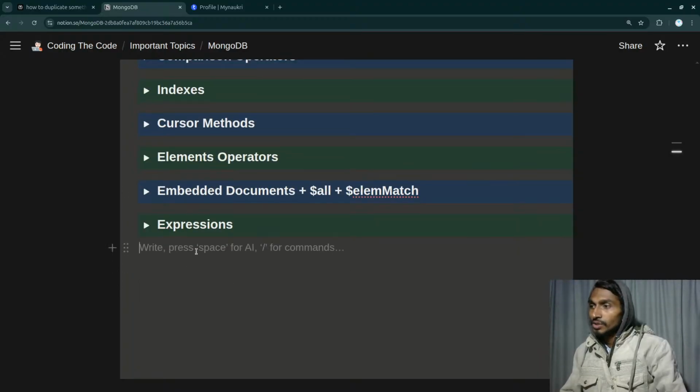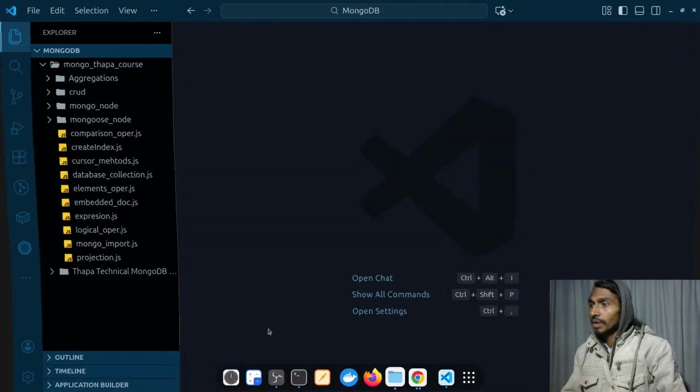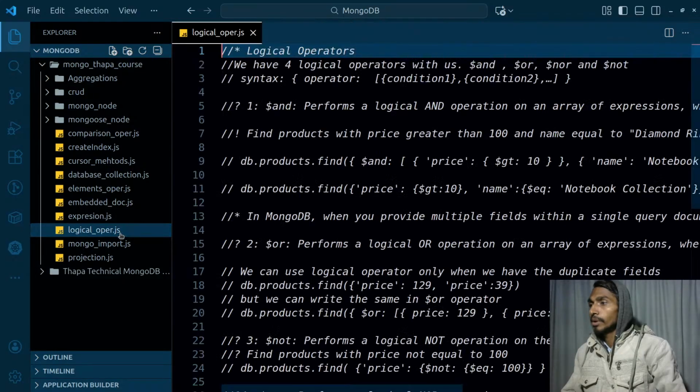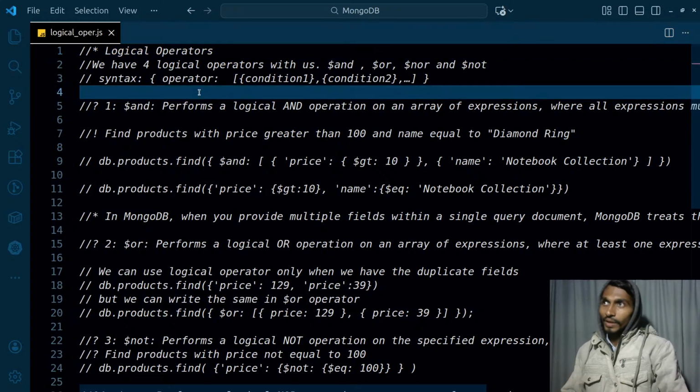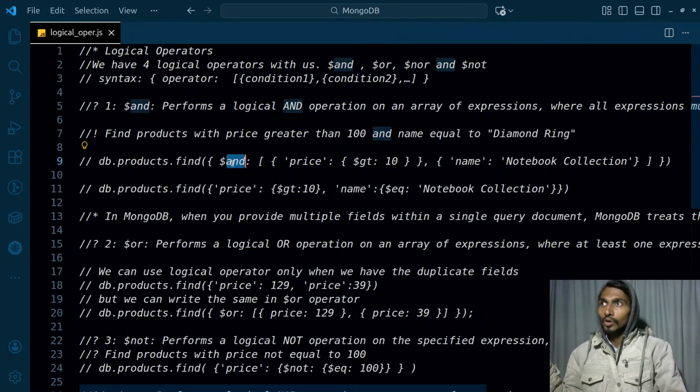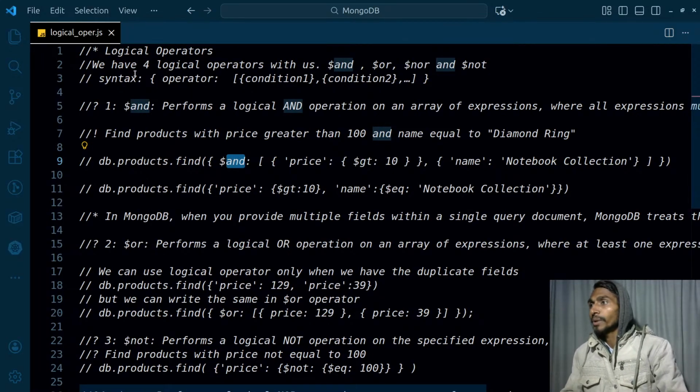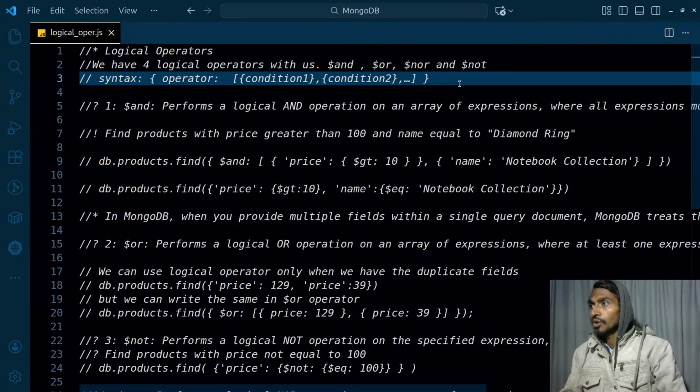Let's go. So after expressions, what am I going to be learning here? After expressions, I'll be learning about logical operators. Easy peasy, don't worry. Logical operators are mainly used for combining more than one condition. We have the AND, OR, and NOR logical operators. So we have 4 logical operators: $and, $or, $nor and $not. These are the logical operators that we have.